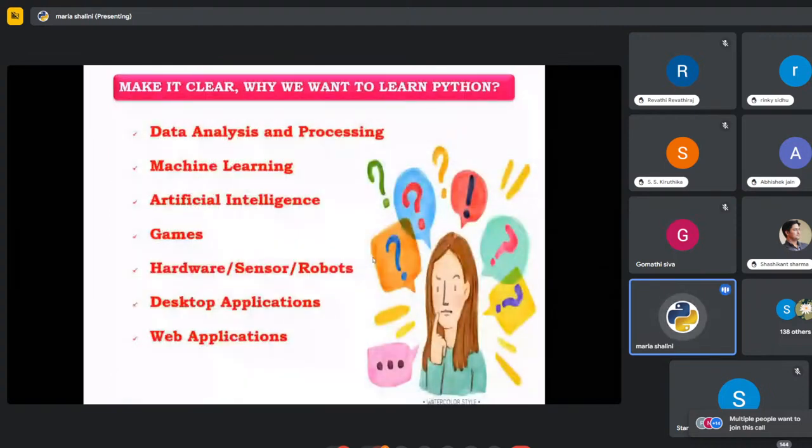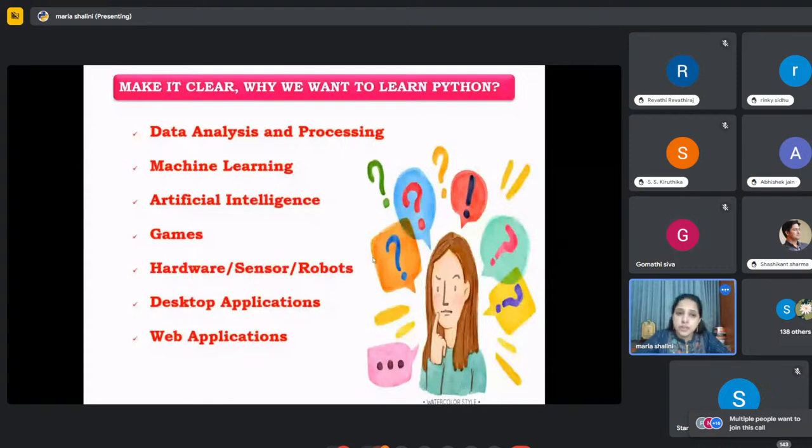Okay. So why do we want to learn Python? Again, I think I mentioned this. If you know Python, you can work in all these fields: data analysis, processing, machine learning, artificial intelligence, games, desktop applications, web applications. So we have a lot of things. I've just listed only the famous ones. We have a lot of technologies to work with when you're ready with Python.